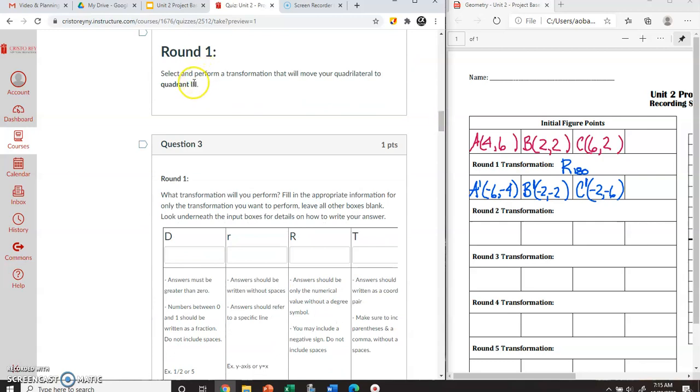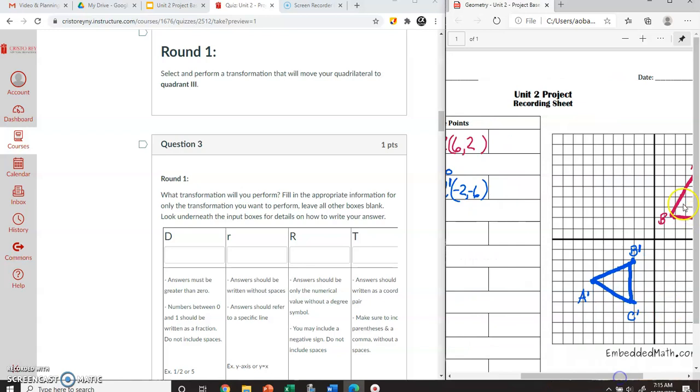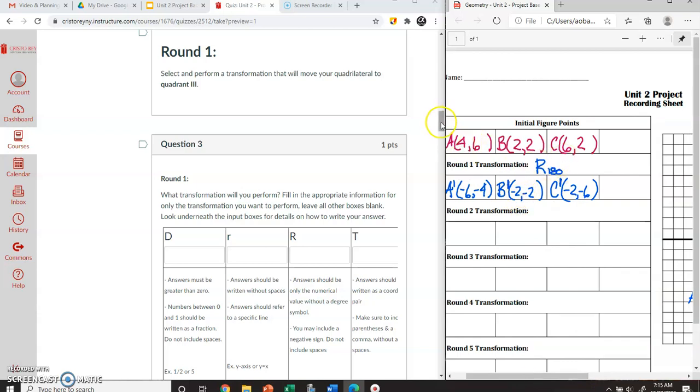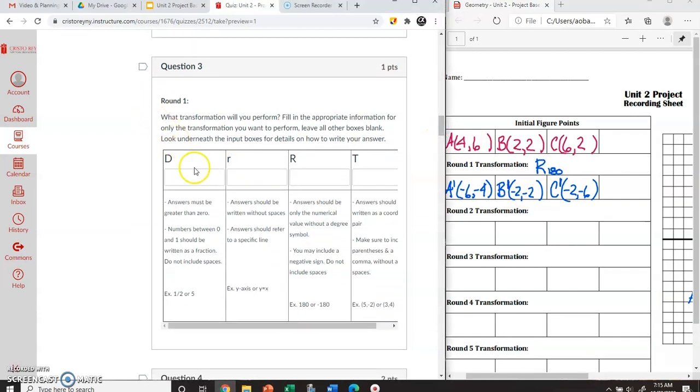Your first round says select and perform a transformation that will move your quadrilateral to the third quadrant. So I need to move that original shape to the third quadrant. What I chose was rotation 180. For the next question, it tells you which transformation you're going to perform. Since I chose rotation, I'm going to this column, the R column, and I will put in 180. So let's say I just put 180 for it.